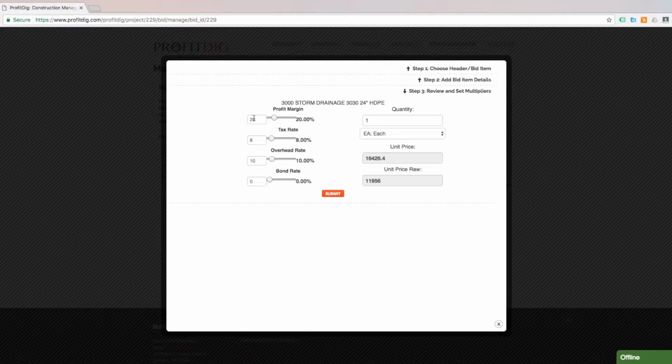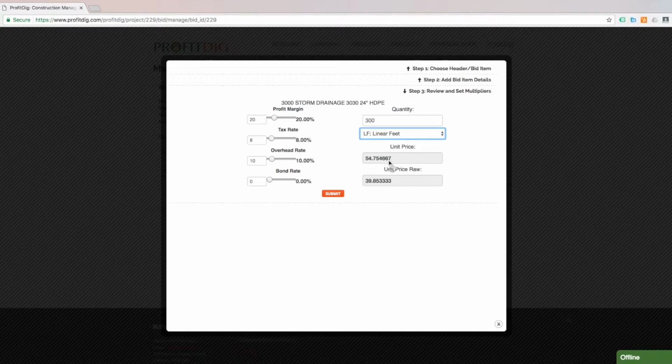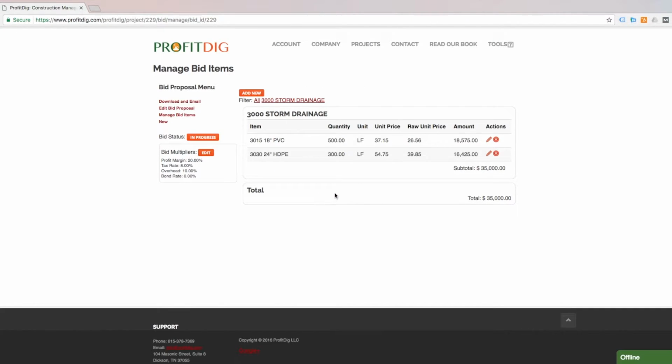So again, I can review. If I'm happy with everything here, fantastic. I'm going to make one adjustment here because we're doing 300 of the 24-inch HDPE per linear foot. So now I have my unit price, which I will just pass to the client, and here's my raw price that's coming out of my pocket. I'm going to submit this. So here you can see I can quickly add these items to the bid proposal.